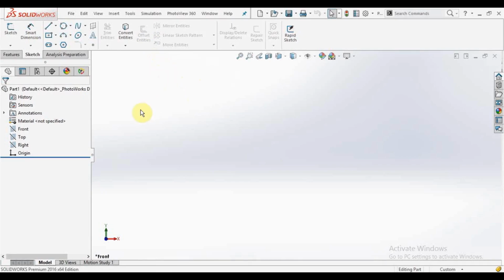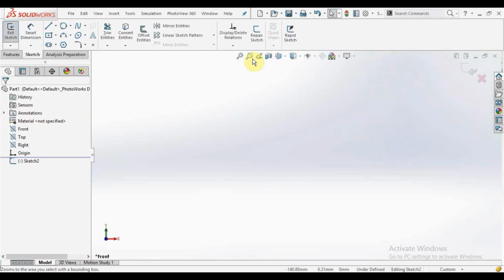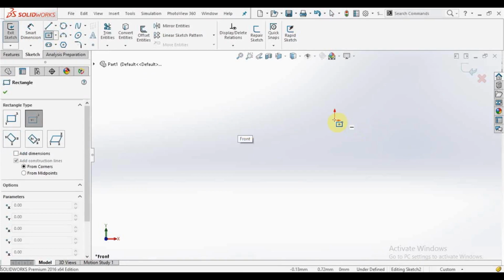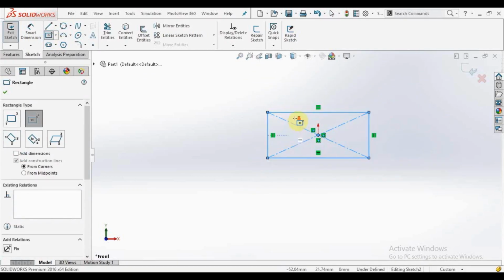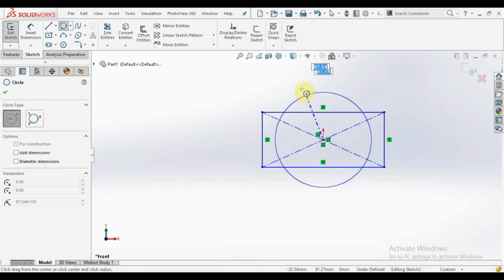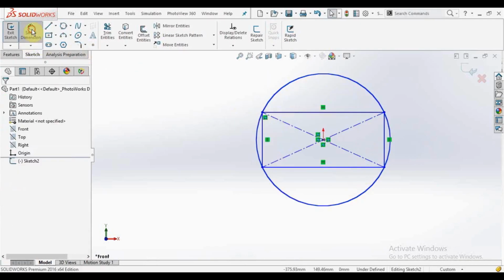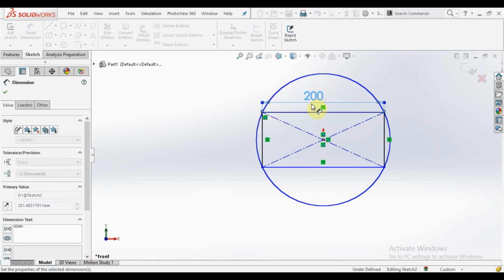So let's start. Select sketch and then select a plane. Suppose I want to select the front plane. Let's say I want to make a rectangle, and then a circle from the origin like that, which passes through this point of the rectangle, and the dimension of the circle is 200 mm by 50 mm.